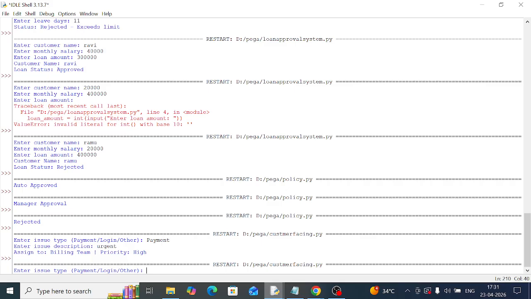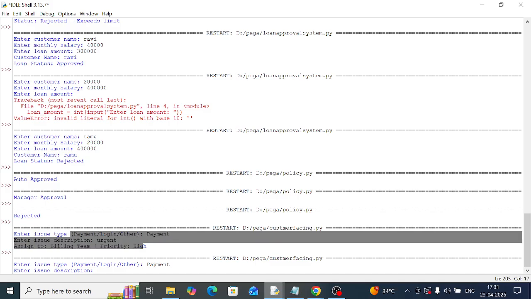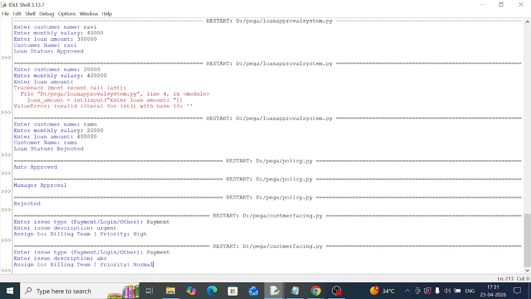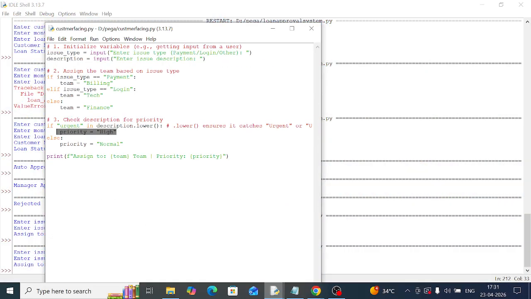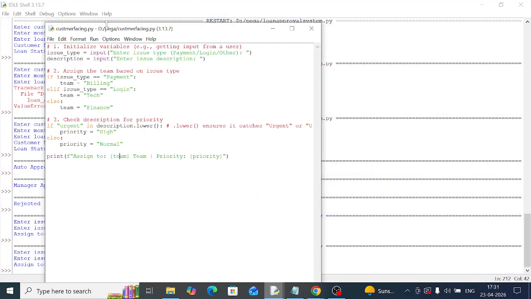Instead of urgent, I will give something else, and you observe the result. Instead of urgent, I am giving ABC, then the priority is normal. Why? I mentioned here that if urgent is in the description, the priority is high, otherwise normal. Okay, like that. Similarly, you can run it for login also.